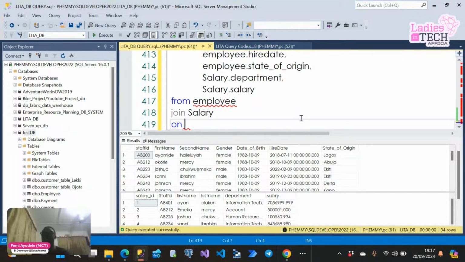On salary ID and employee ID? No. On staff ID, thank you. On staff ID, because we have staff ID in both tables. We have salary ID in the salary table, but we don't have anything like that in the other. What we have there is staff ID, not employee ID. In the database we have employee ID, so you can also use it, but what is common to both parties is staff ID. So always use what is common to both parties.